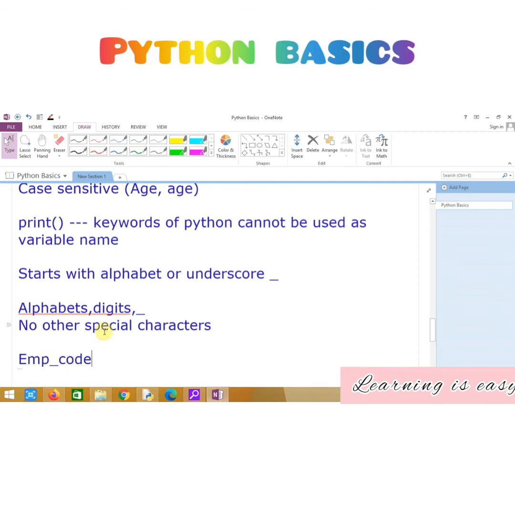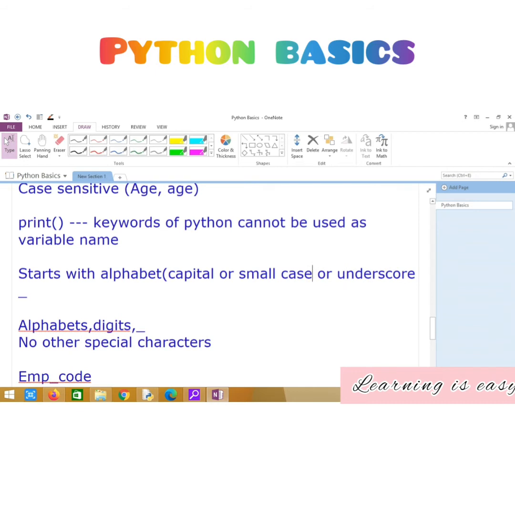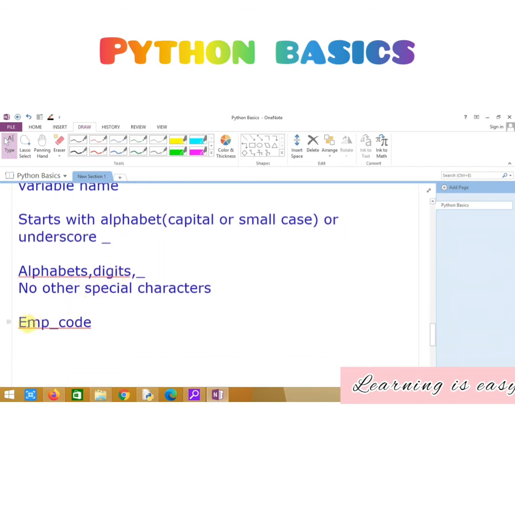Let's see some examples. Emp underscore code is a valid variable name because it is having alphabets, underscore, no digits. So it is still valid. So this is a valid variable name. Let's see a few more examples.